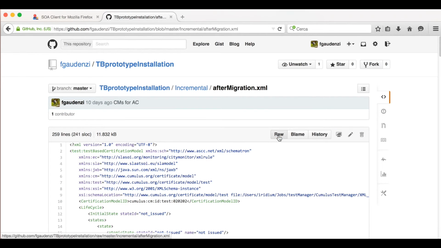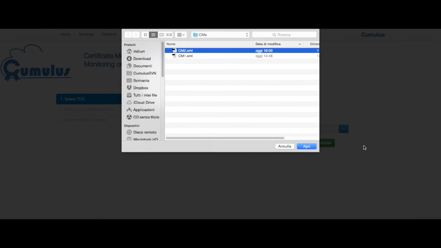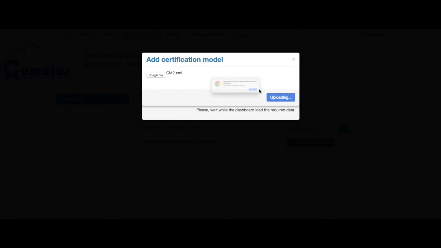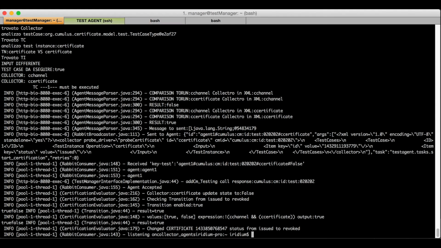The new certification model is uploaded to the framework through the dashboard, and the test manager recognizes the update operation and compares the previous certification model with the new one. It detects the changes and sends to the test agent the command to execute only the cCertificate collector. This process is called incremental certification. The new operation returns a negative response that forces the certification to be revoked.